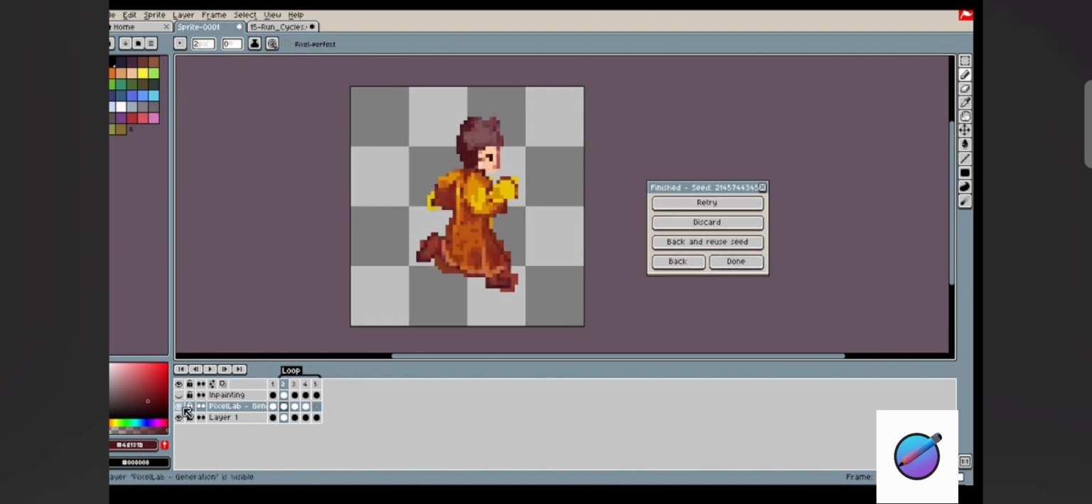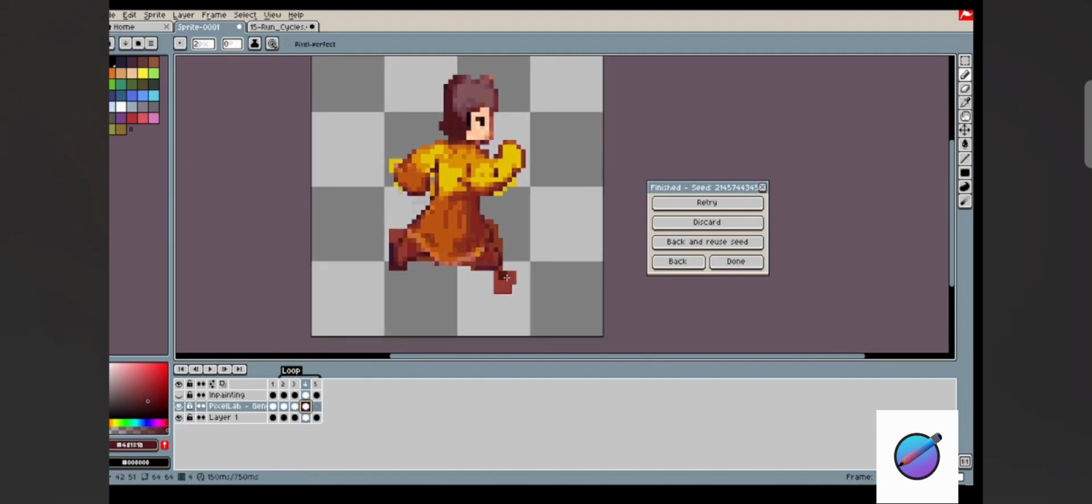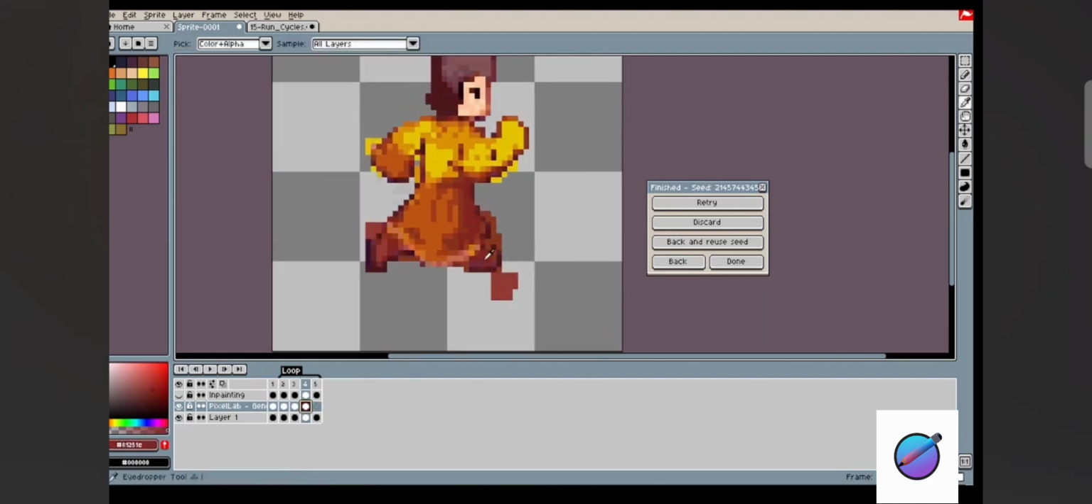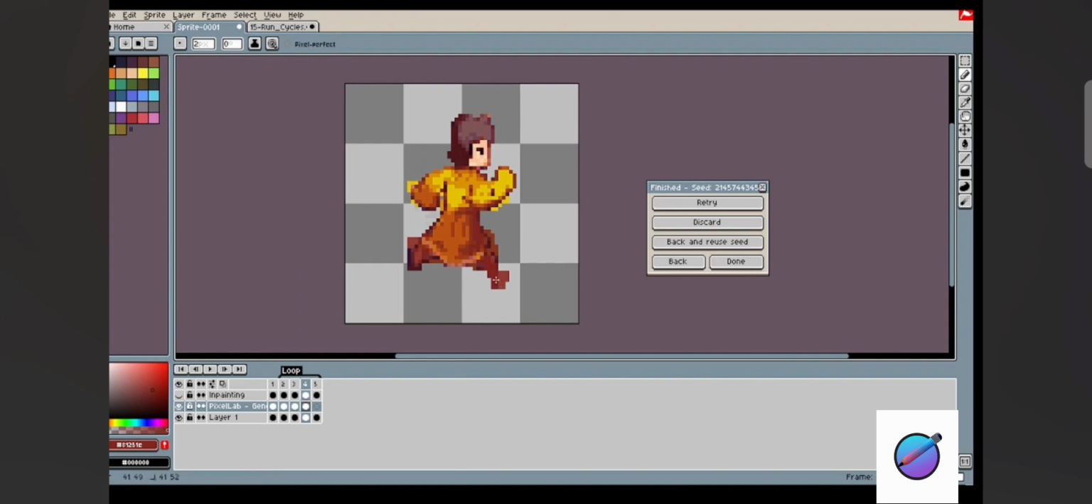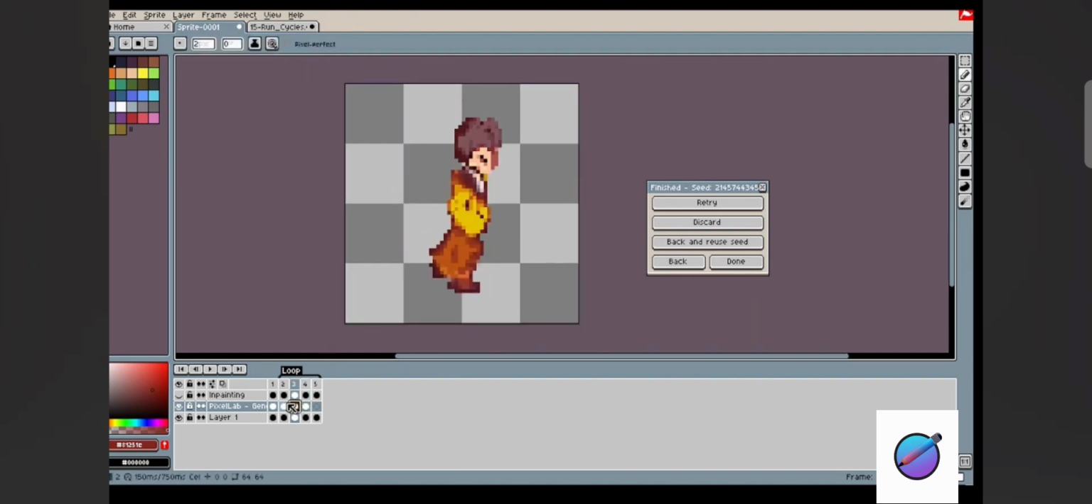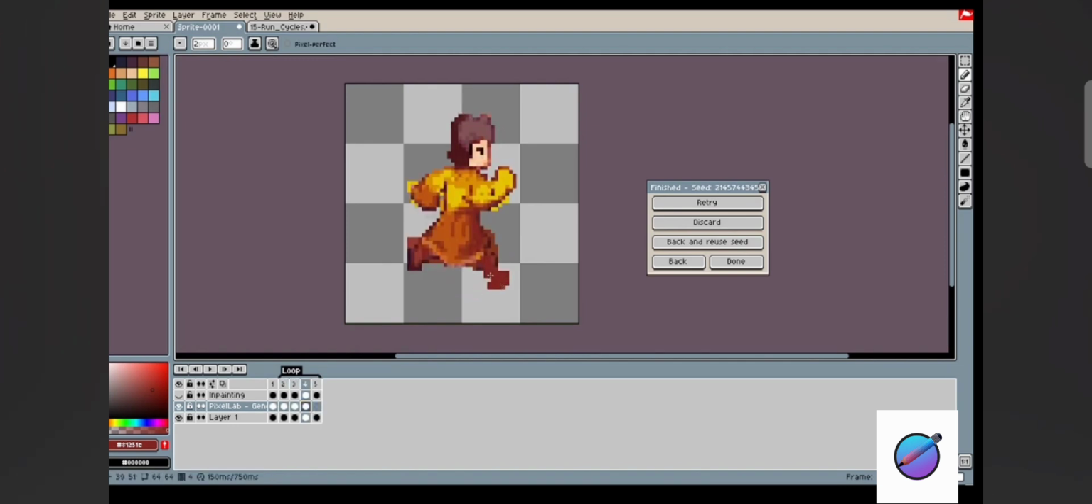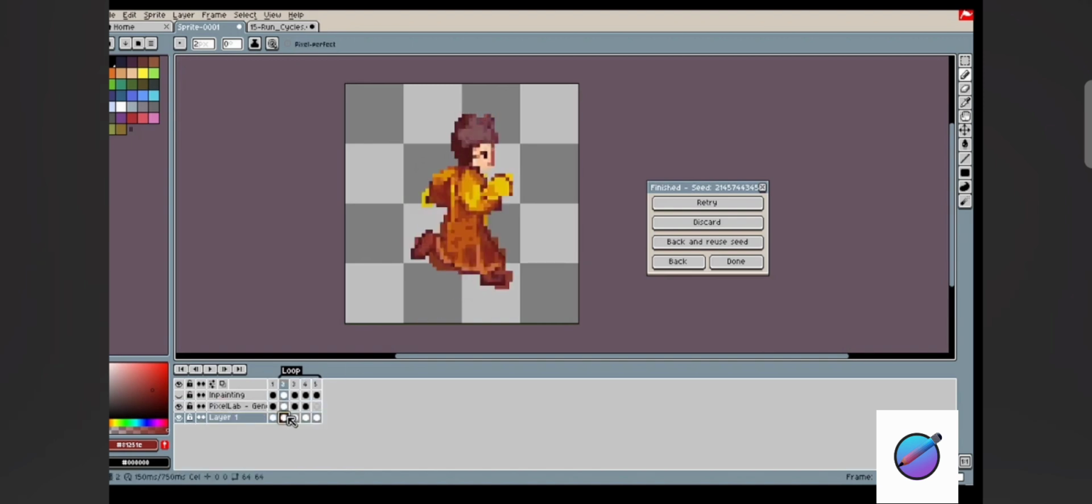Quite nice. Then we have the next one. Pretty good. And the last one also quite nice. A bit of the leg is missing, but it's quite decent. So what I'm gonna do here is extend the foot a bit here. Otherwise, I'm pretty happy.